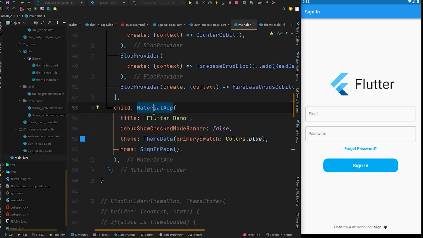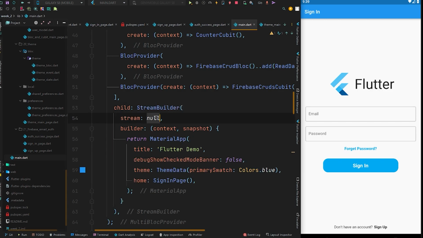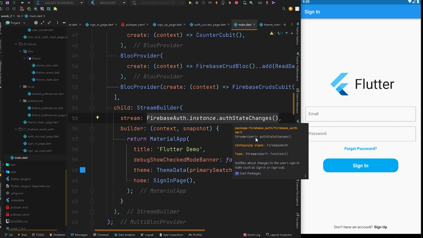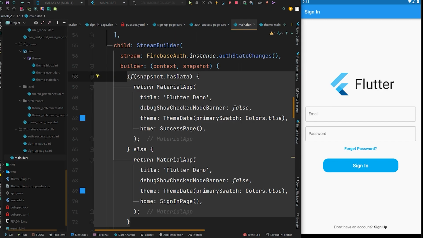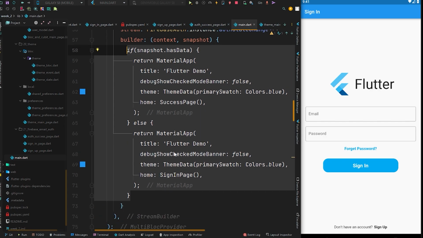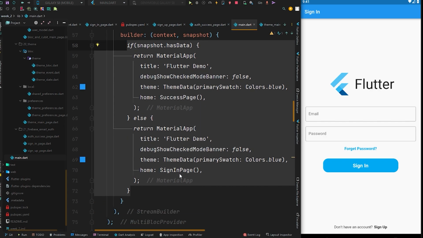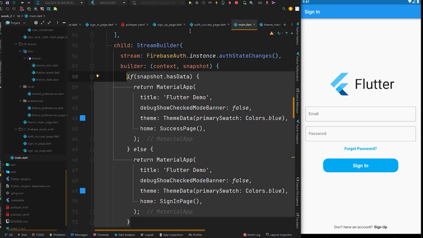Now here we will wrap this material app with a widget that will be a stream builder, and in the stream we will call the Firebase Auth instance's auth state changes method, which is the stream method of user, which gives us the user. And here we will check the condition. We will check if our snapshot has data, meaning that the user is authenticated to the application, we will return the success page. Otherwise, if the user is not signed in, we will return the sign in page, and that's it.